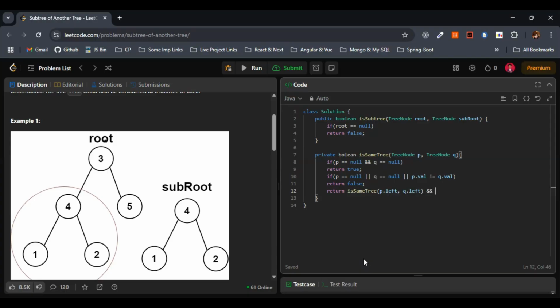Also we have to check for the right subtree as well. So here I'll just go with the same function name, we are recursively checking. So I'll just give the function name here. For the right subtree, I'll just give here P dot right comma Q dot right. This is fine. I hope this is completely clear.